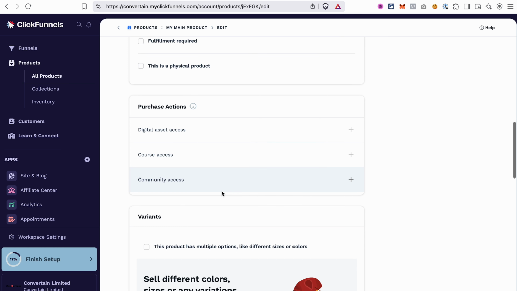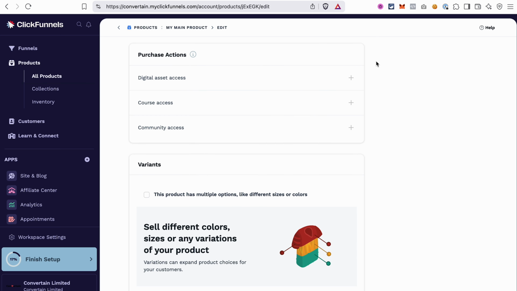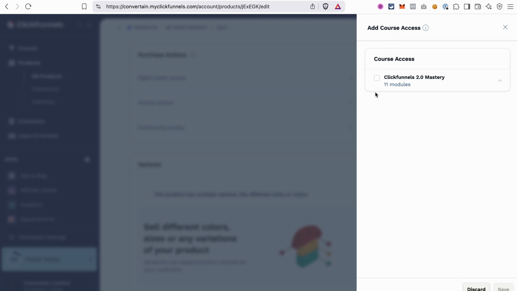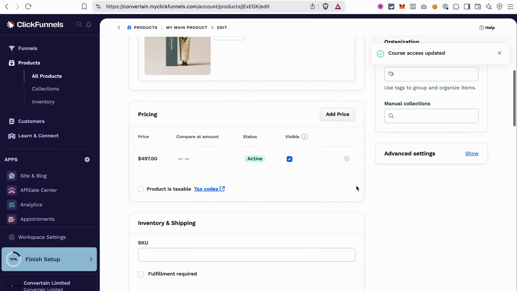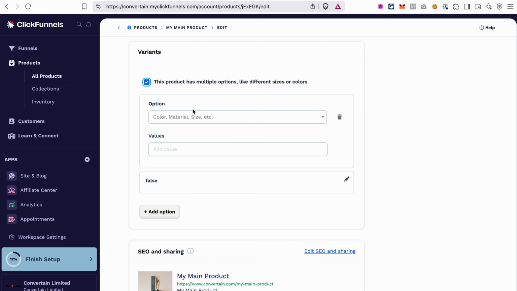Another useful feature that ClickFunnels offers for the products is purchase actions. In the section here, you can select if the purchase of this product unlocks access to a digital asset, a course, or a community in ClickFunnels. Let's say I want to unlock access to the course. I would click this plus icon, then select the course to which I want to give access and click Save. Next, you can add product variations. For example, if you sell a physical product, like a t-shirt, you can add different sizes and different colors.